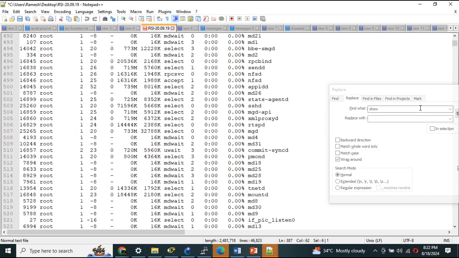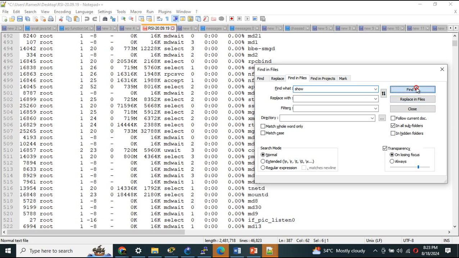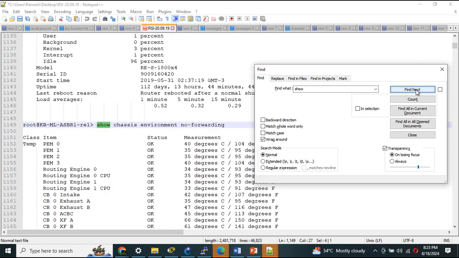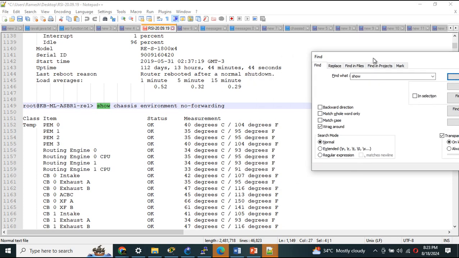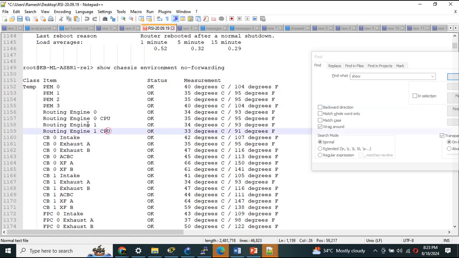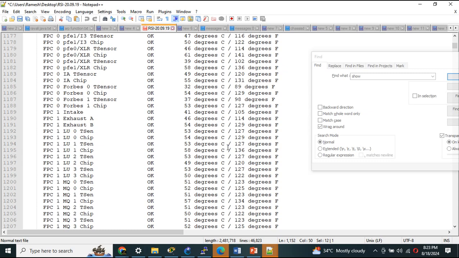There are a lot of show commands. Find all, find next, find next. So a lot of show commands. If you want to see the environment status, show chassis environment. It will show you whether power supplies are okay or not, whether routing engine health status is okay or not, and what the heat is, the temperature measurements, like 40 degrees centigrade or how much heat it is having. So each and every component's information you will see here.